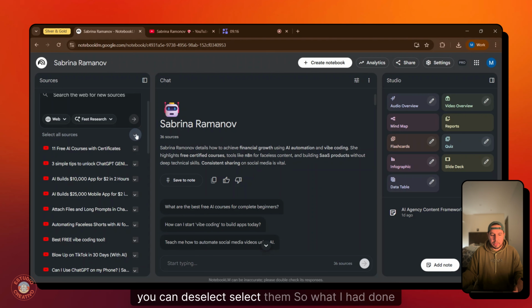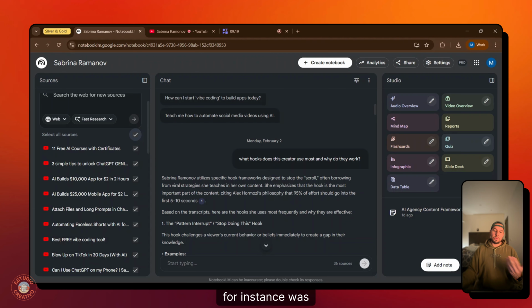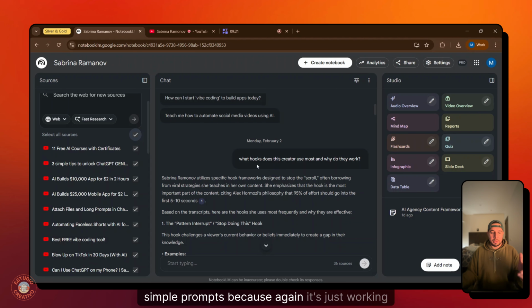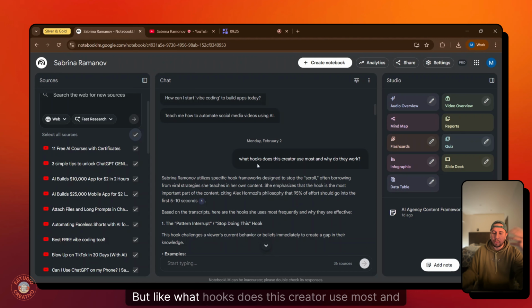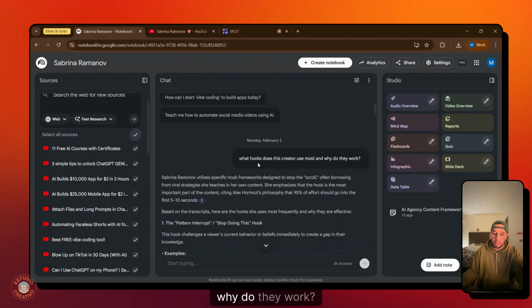You can deselect, select. So what I had done, for instance, was simple prompts, because again, it's just working within this. I don't need to get too detailed yet, but like, what hooks does this creator use most and why do they work?